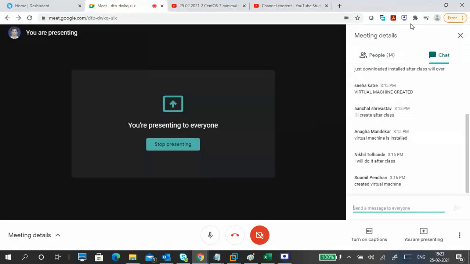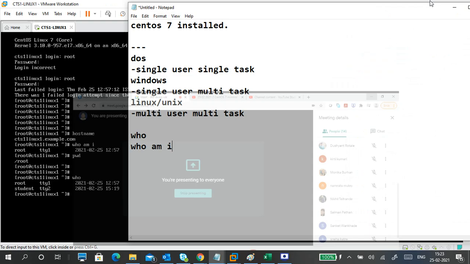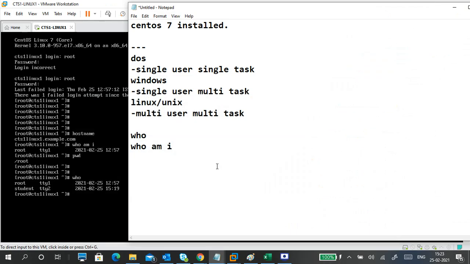Okay, Salman also came. Good. So those are the two commands.